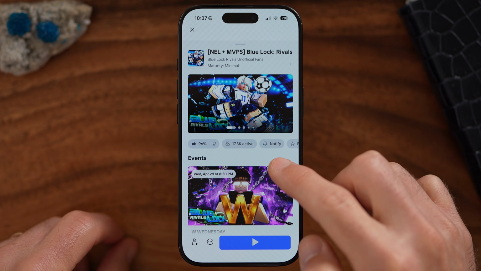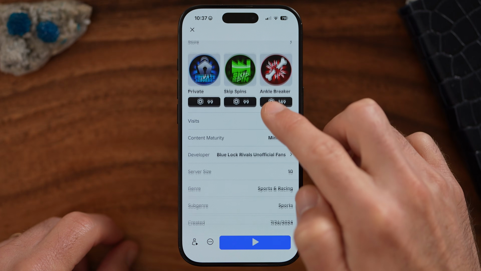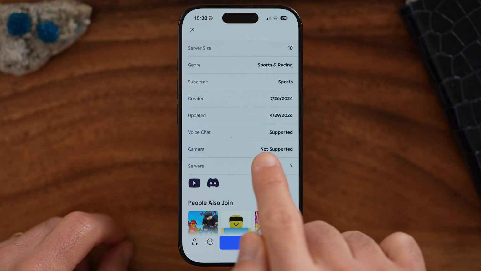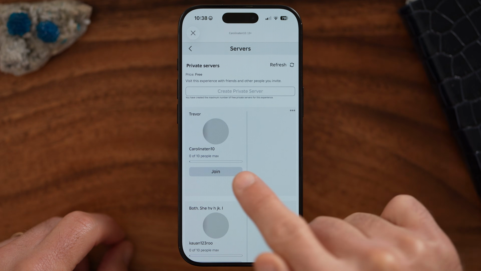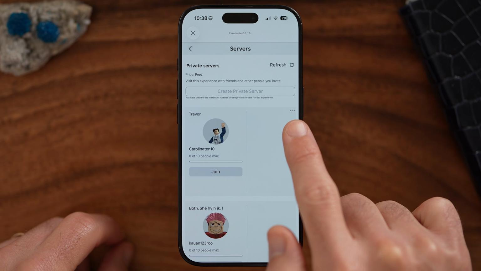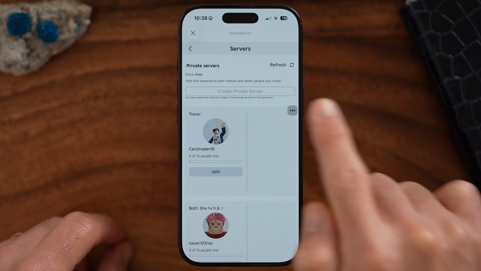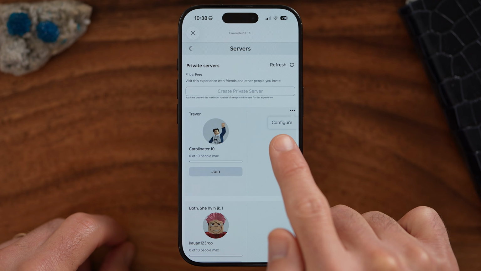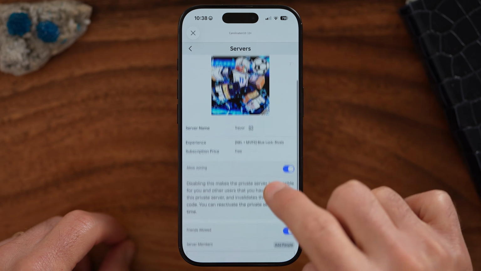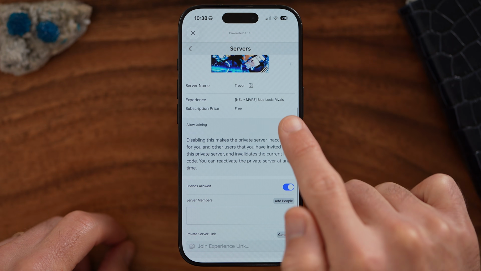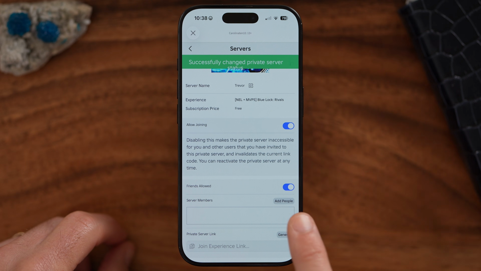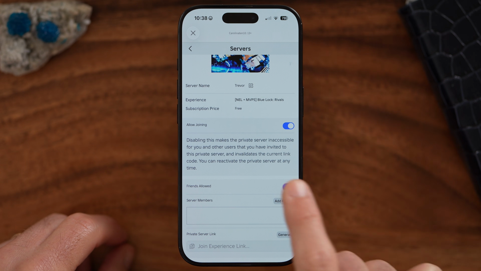Let's get to the private server by scrolling down, tapping on Servers at the bottom, and there is My Private Server. You're going to see three dots at the top right. Tap on those three dots at the top right. Tap on Configure, and you have a couple options. One, turn off Allow Joining. Another option you have is to turn off Friends Allowed.